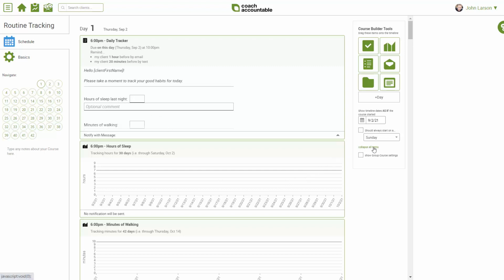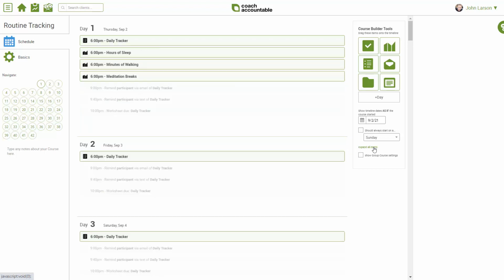So real quick, this collapse all items thing is really handy to be able to see the overall skeleton, or the overall guts of your course. And when you're not actually building the content, it's nice to see what's going on.